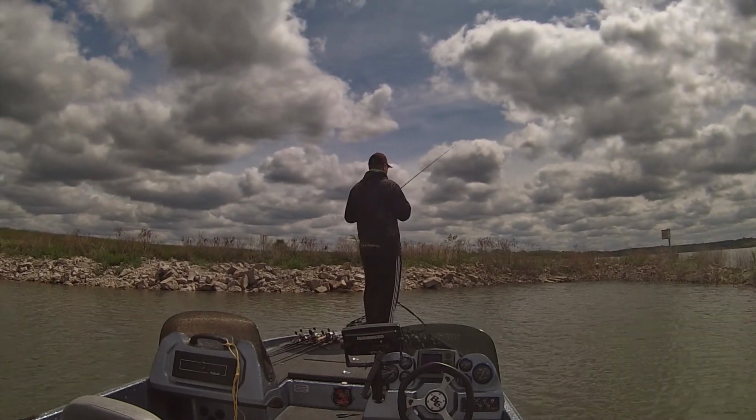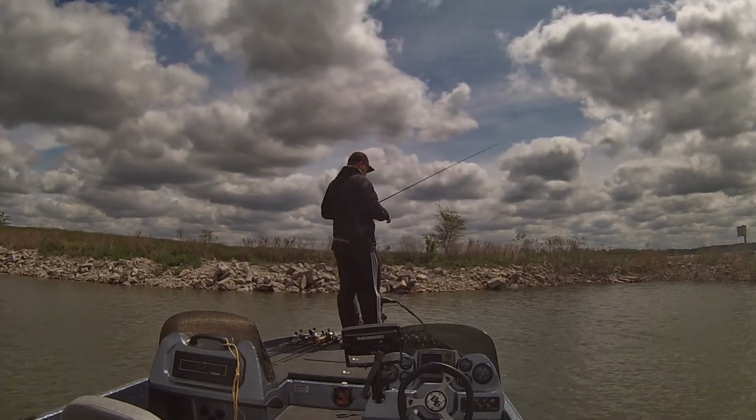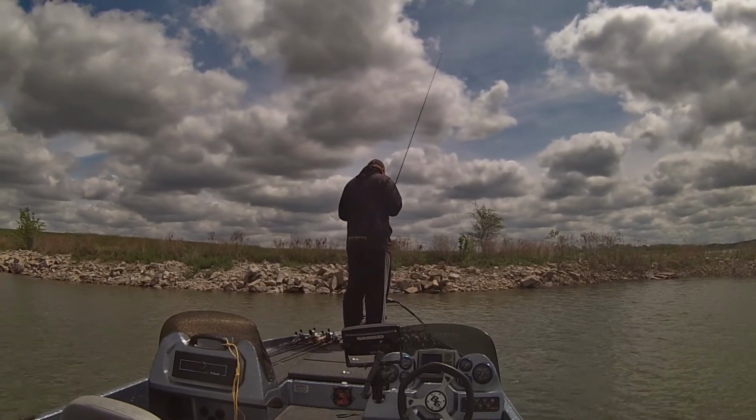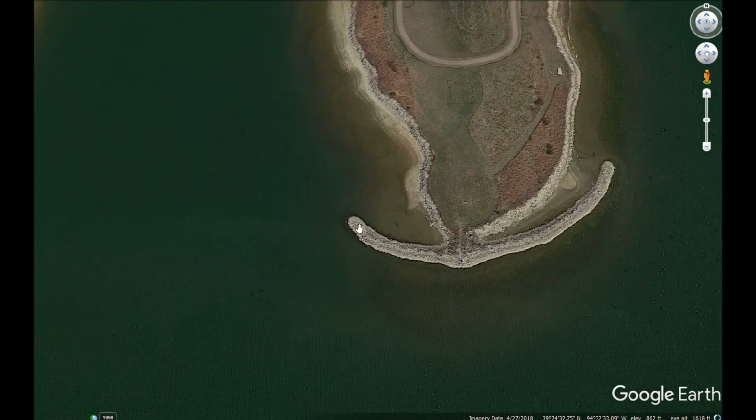So the water was actually up and over the top. You can see in this particular Google Earth screenshot that the water was down. The water was completely up, and you could see just the top of these rocks. So all of this was underwater here, and you could get back in here too.